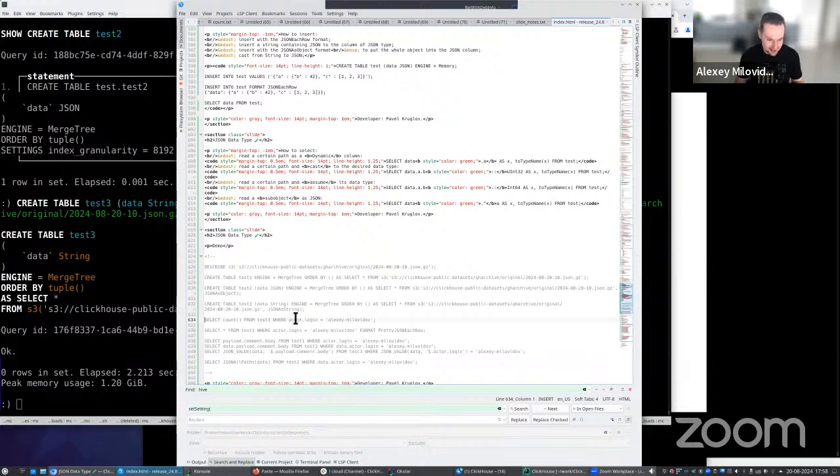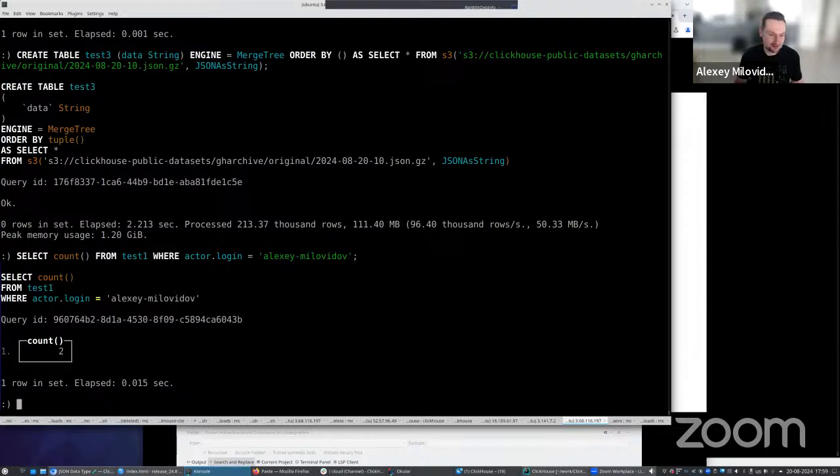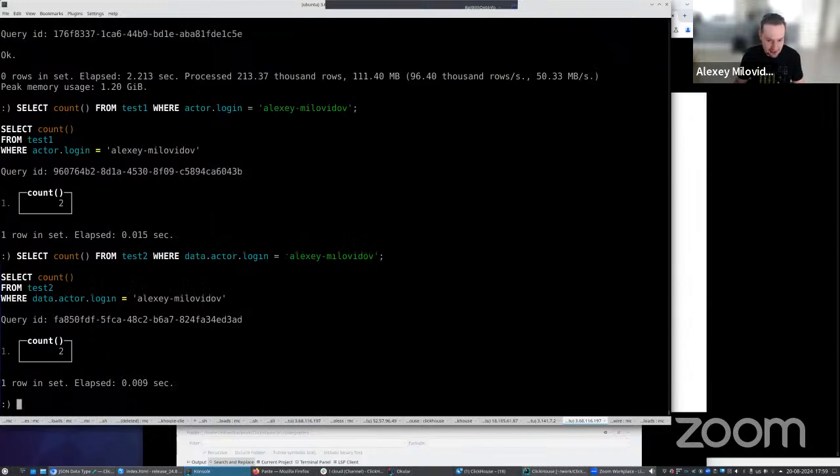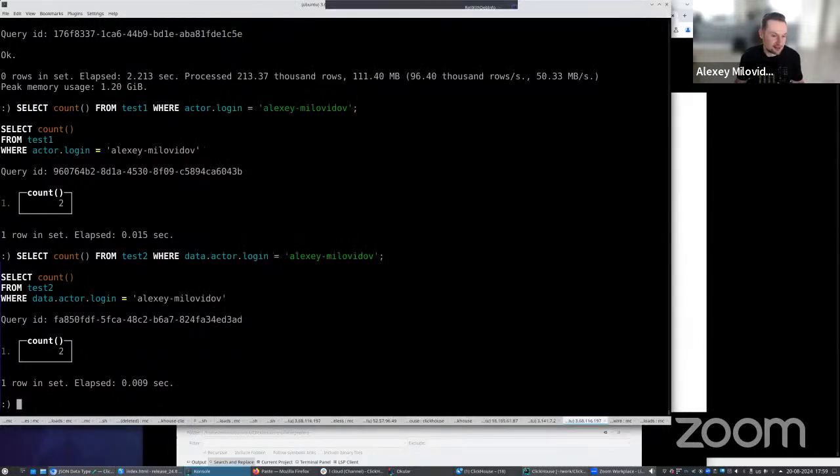Now let's use these tables. I will see how many interactions with GitHub I did at 10 o'clock UTC today. 2 interactions. Let's verify. It works. And it is fast. It is actually instant.